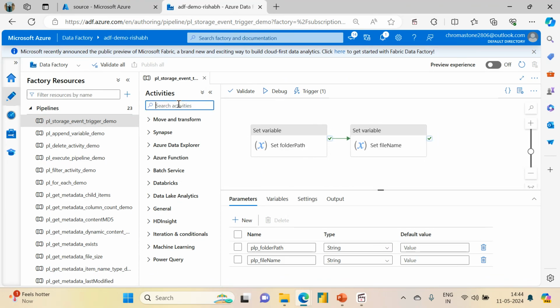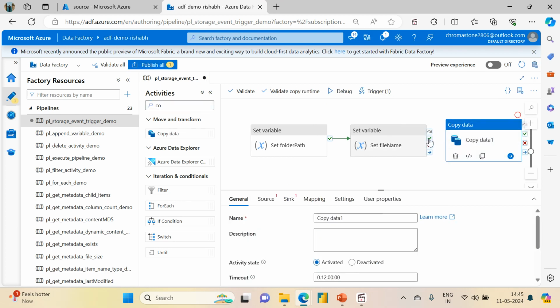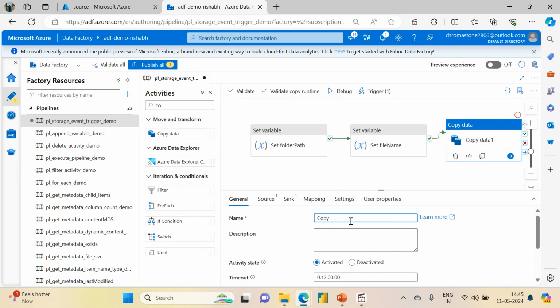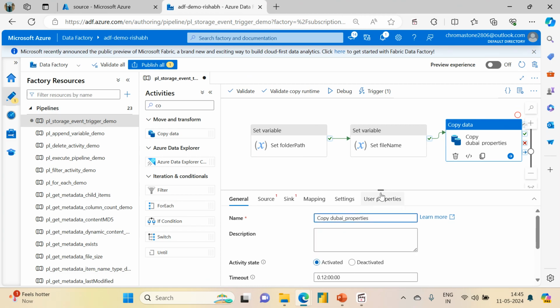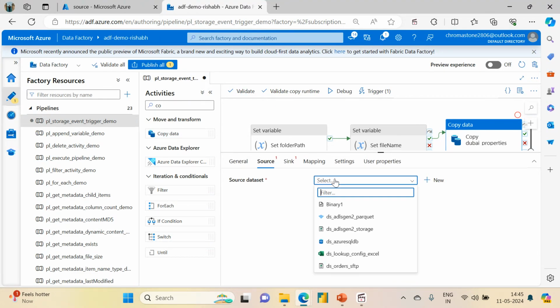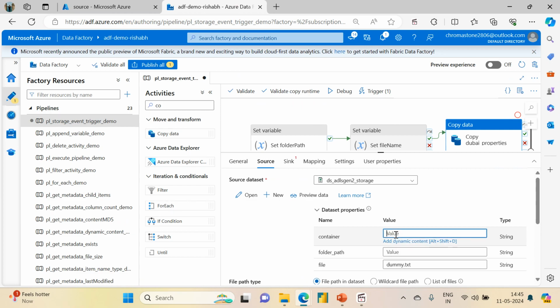So now I can add a copy activity to this pipeline, and I'm going to say copy Dubai properties.csv. I cannot put this, so I'm just removing .csv there. In the source, I'm going to use my ADLS Gen 2. Fine. So as you know, it was giving you the container name as well.